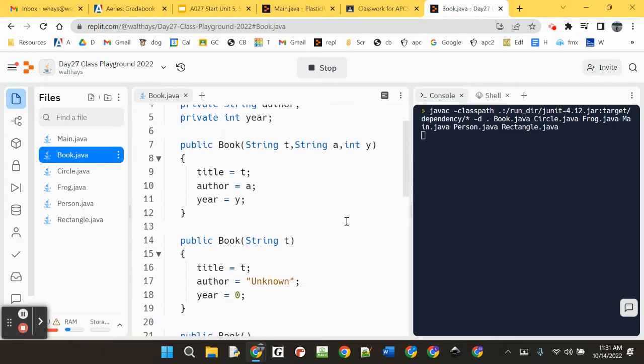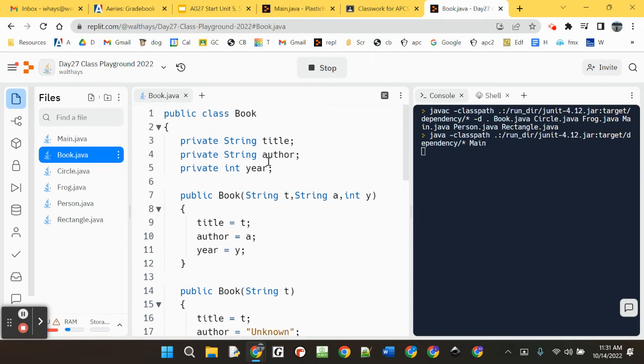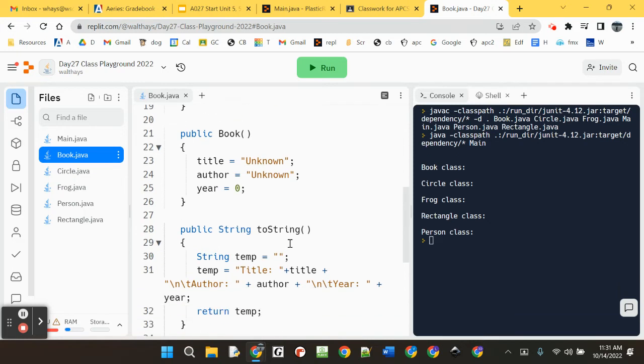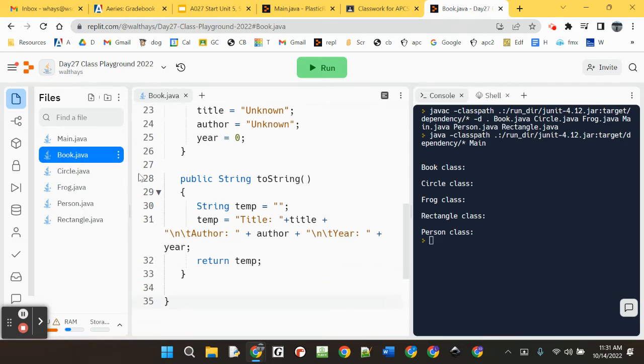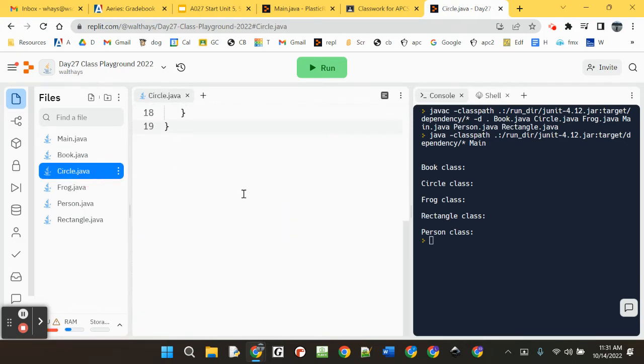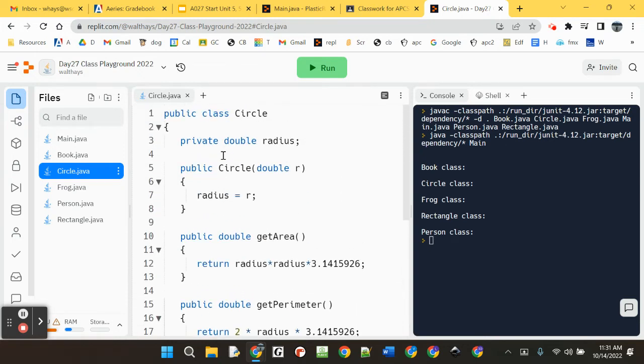Book, we have title, author, year as our variables, and there are 3 different constructors, and there's a toString. Circle, you may remember from Unit 2, has a radius variable. That's the only attribute we have for a circle, what's the radius.